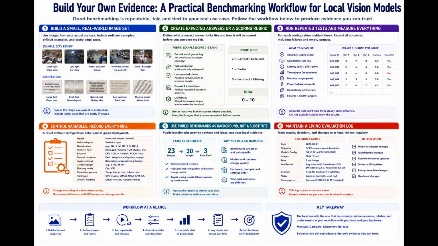Create expected answers or a scoring rubric before comparing models. Score factual visual grounding, task completion, unsupported claims, format, and usefulness. Keep human scoring consistent and preserve examples that expose important failure modes.